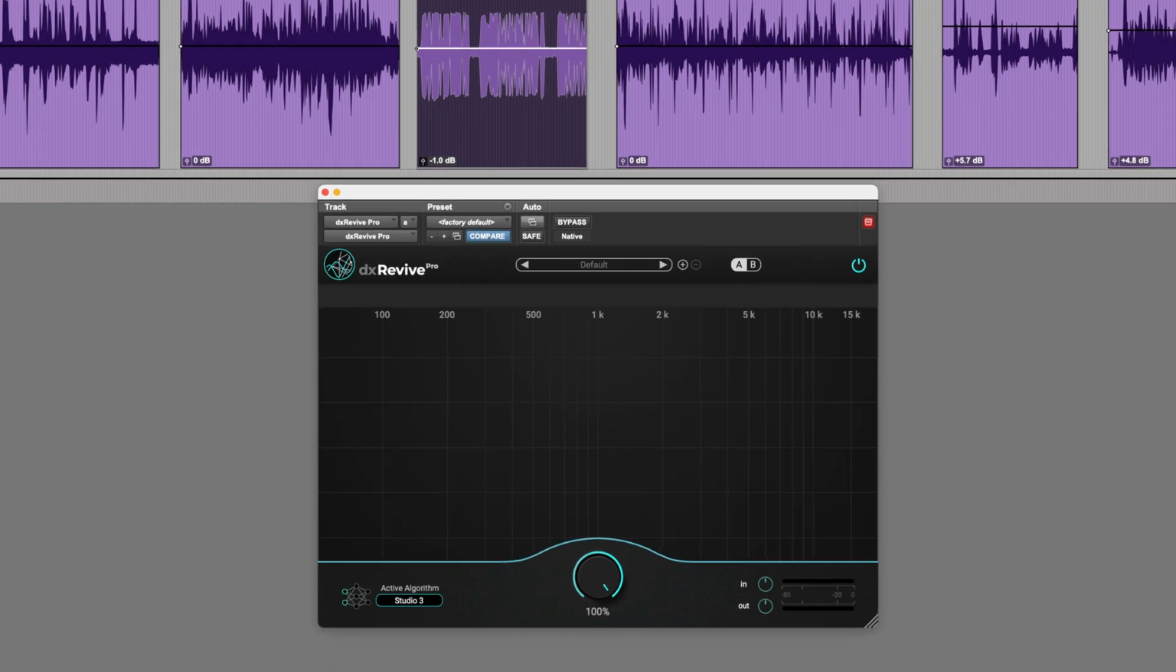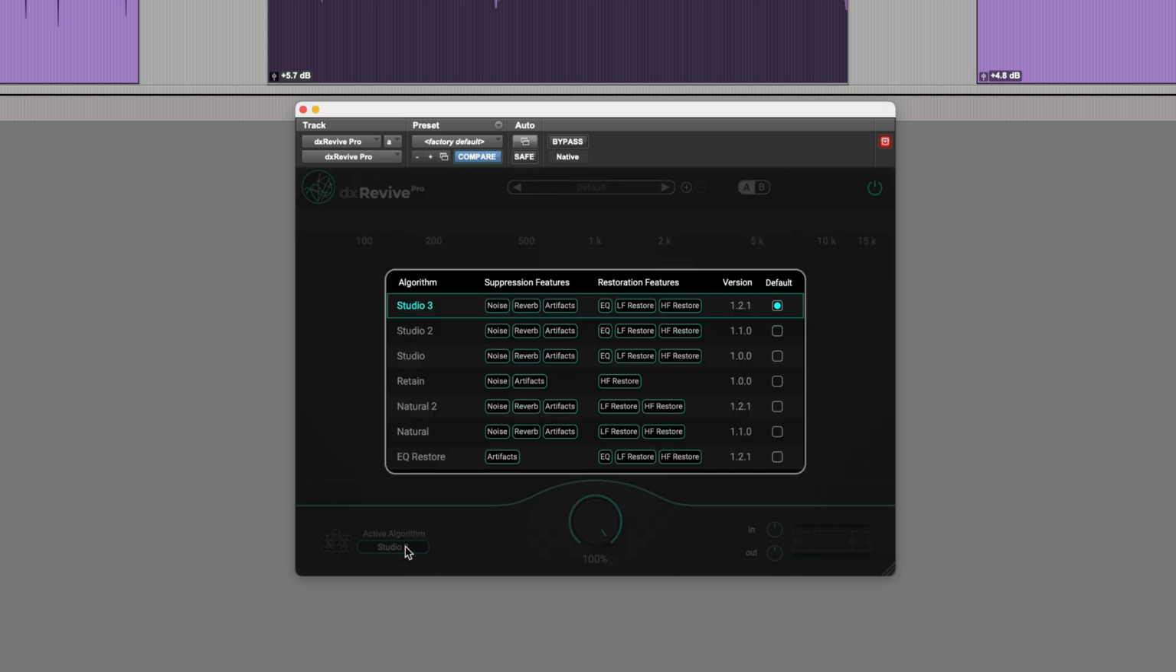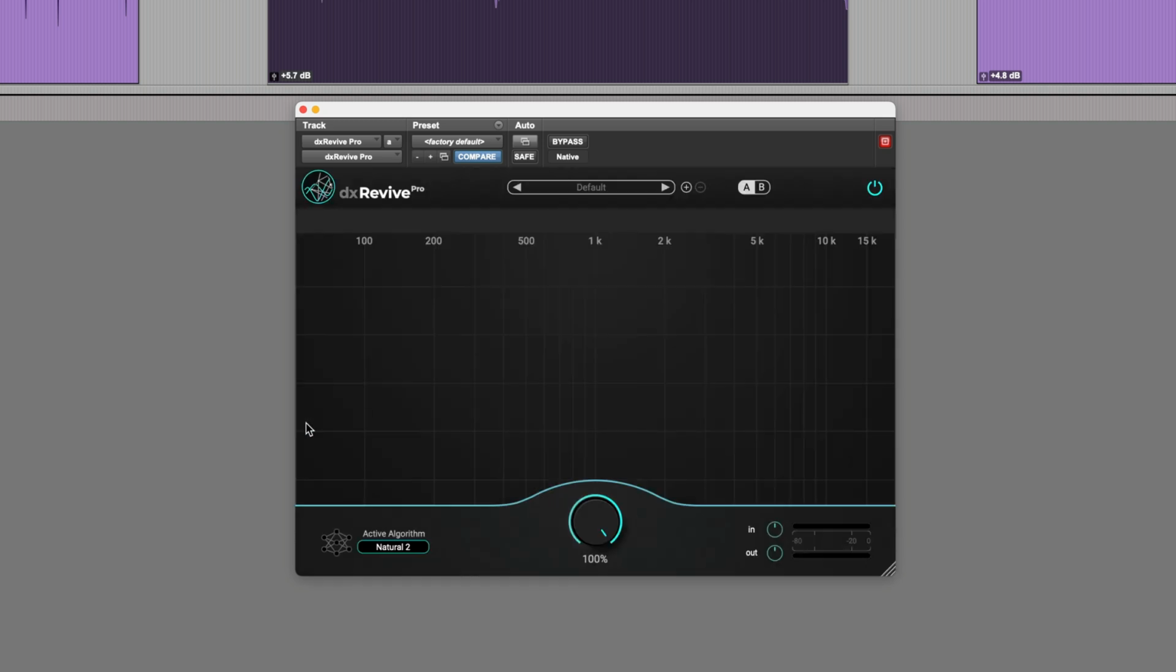Another updated algorithm in dxRevive Pro 1.2 is Natural 2. This improves on the previous Natural algorithm and is designed to reduce background noise and reverb and restore some missing high frequencies, but without EQing the signal as much. Natural 2 improves on the previous version by offering more effective high frequency noise removal and better resynthesis of missing low frequencies. Let's try it.